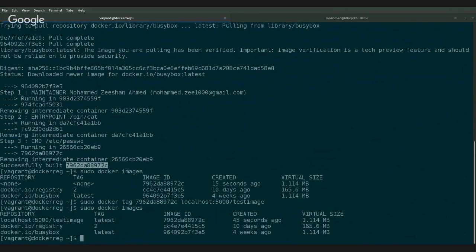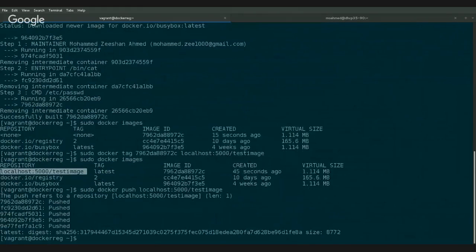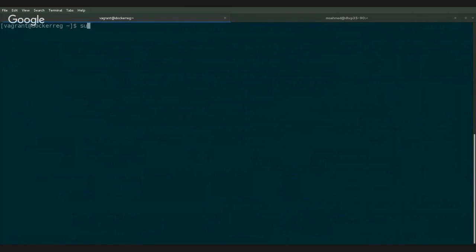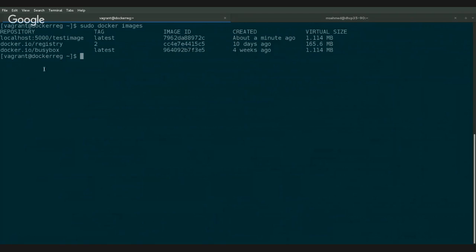So it's tagged now. So the top push and this name. So push and pull, you need to give the complete name. It's like a URL, so you need to give the complete URL of that. So it's now got pushed. So sudo, so this is my registry.